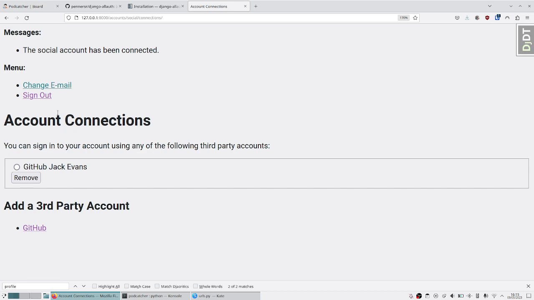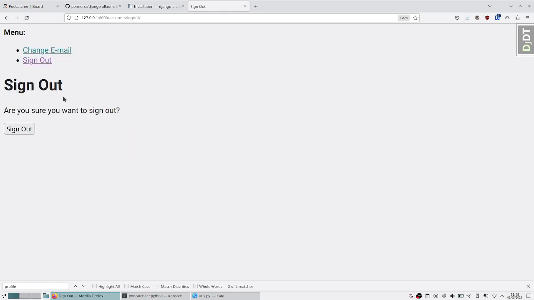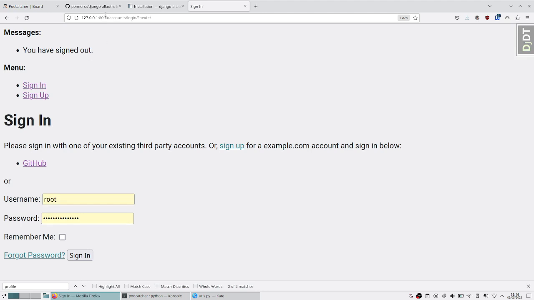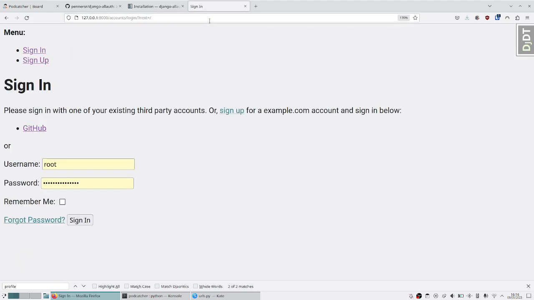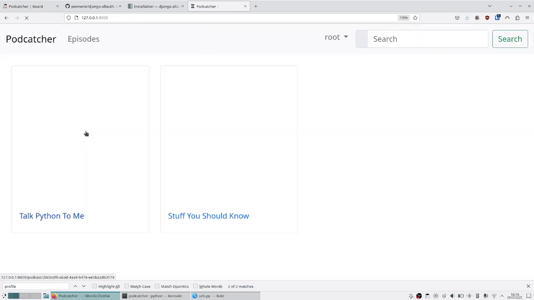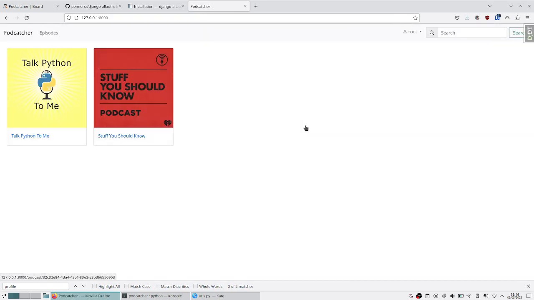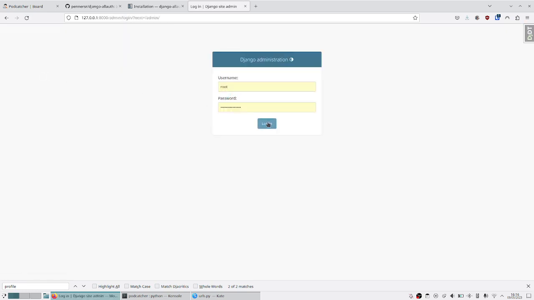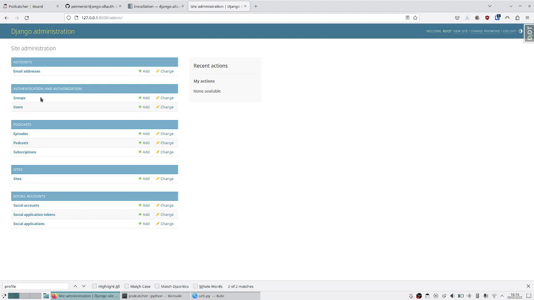Awesome. So now I can sign out. Yes. So now if I try and access the home page, it's going to redirect me to the login page, and I can click sign in with GitHub. Yes, continue. And it's going to redirect me to the home page. That is awesome. So yeah, sign in with GitHub appears to be working. I think what I would like to do is maybe try and delete the root user and then sign in with a new account. But yeah, I'll worry about that offline.